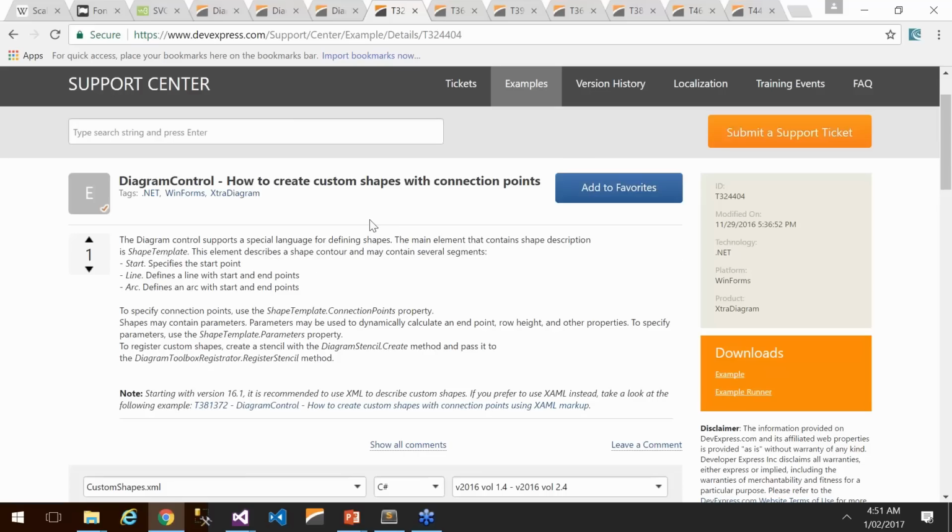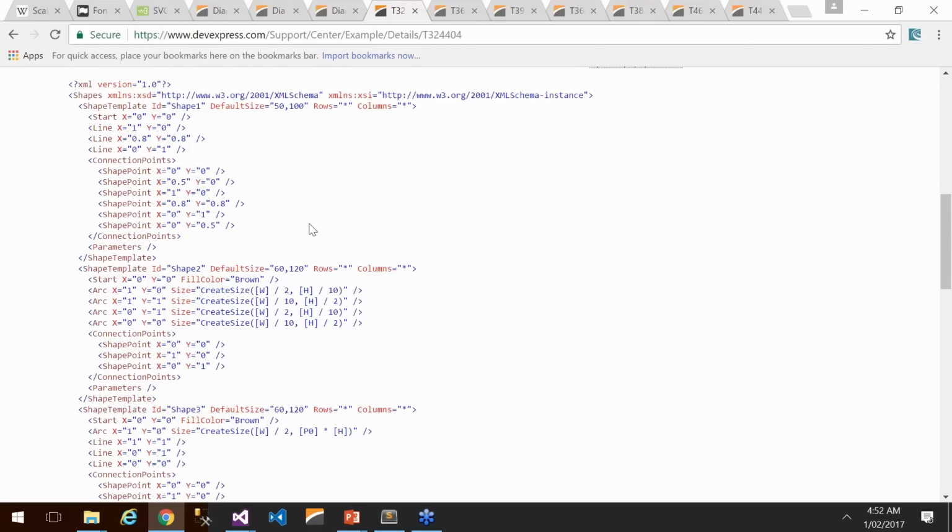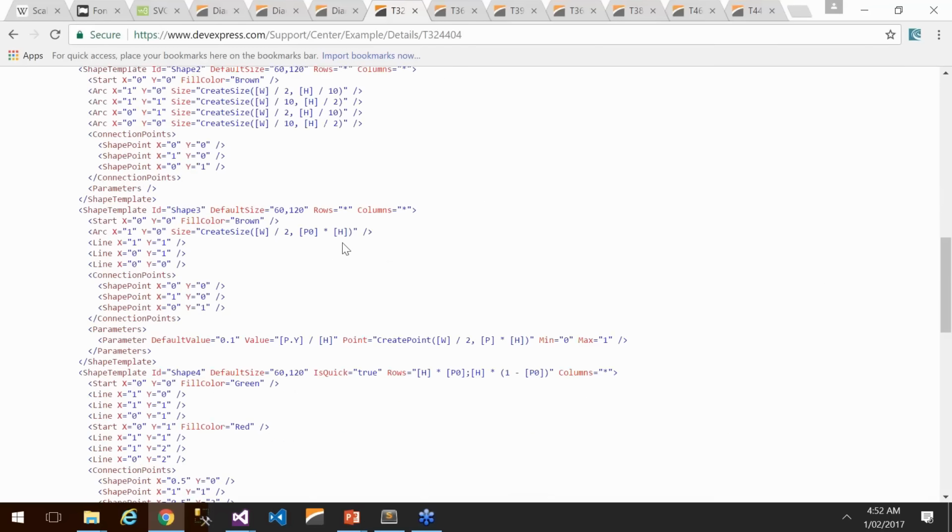So if you're wanting to create a shape using XML, technically you can use XAML to create shapes as well. The problem is if you're using the WinForms version of the control, you have to make a reference to the presentation core library, which has some inherent .NET issues with scaling and DPI. So the preference if you're using WinForms is to use an XML shape control. So here's an example of what the XML would look like.